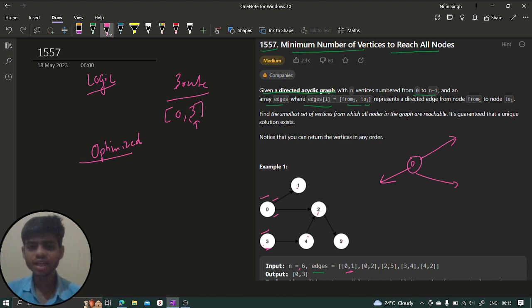So definitely we can say that whichever nodes have 0 in-degree, only those we need to count and return. Isn't it easy? Here you can see the answer is also 0 and 3, because we don't have an incoming edge to them and can't reach those nodes. But the rest have an edge, so they can be reached by other nodes. I hope you now understood the optimized approach: we just need to find who has 0 in-degree, and let's see how we can do this.